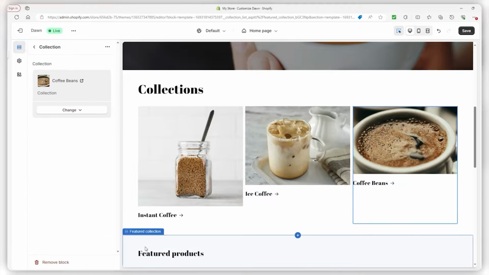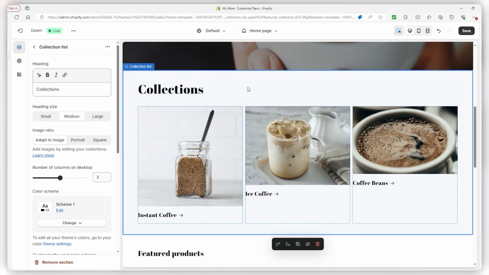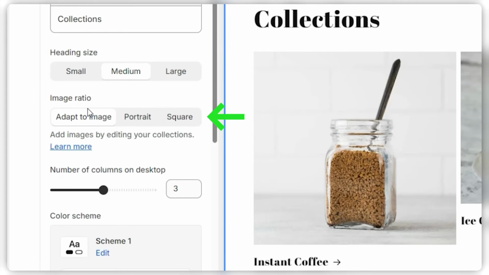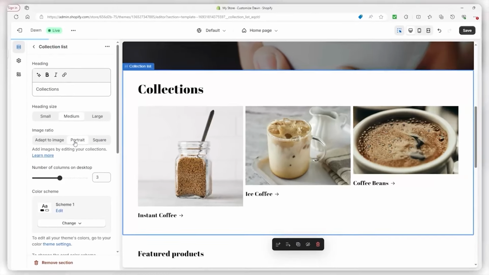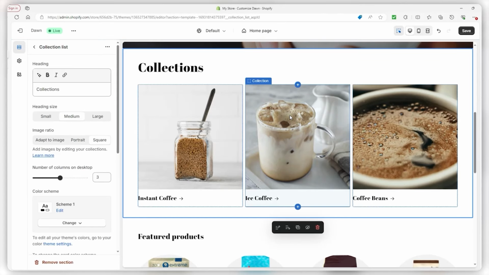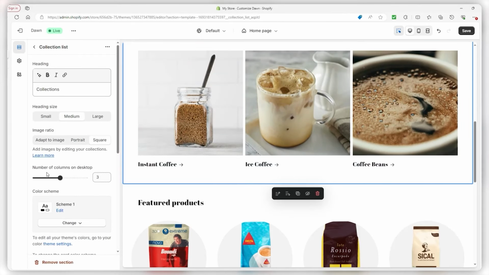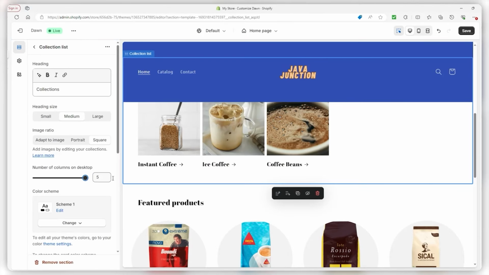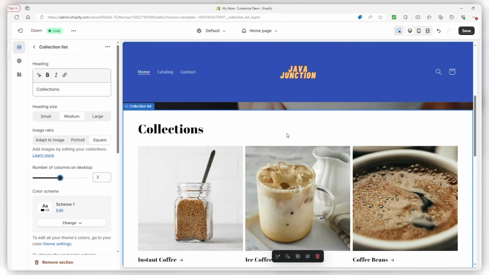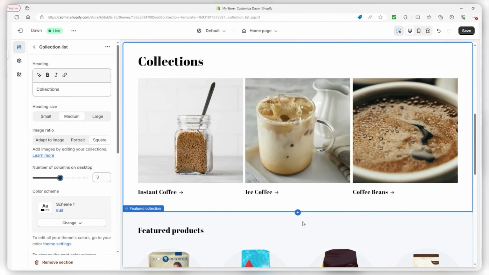So all 3 images are different sizes, but we can just change this by clicking on the section. And then right here where you have the image ratio, you can just choose either portrait or square, and it's going to adjust it accordingly. Similarly to what we did with the featured products, you can change the number of columns on desktop. Now, if you have more columns, what I recommend is getting creative and just adding another collection right under this. And so then that's a way to really work around that issue.